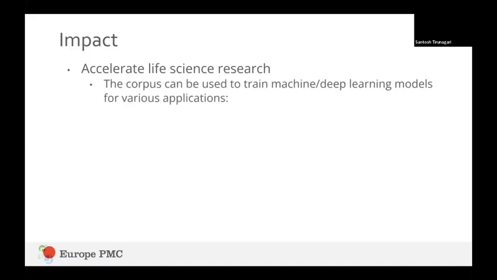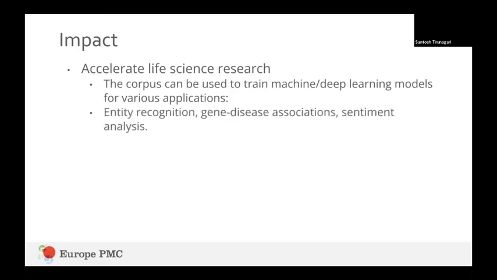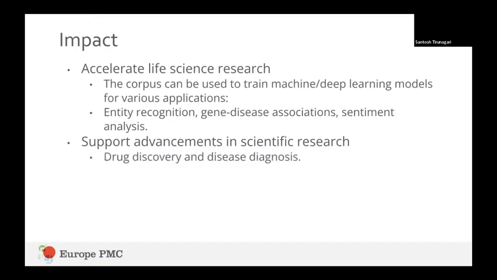Impact. We believe that this corpus will accelerate the life sciences research because it can generate several deep learning models for various applications, including entity recognition, gene disease associations, and sentiment analysis. And we also believe that this will support advancements in scientific research. The best example is Open Targets, which is using our dataset now for drug discovery and disease diagnosis.